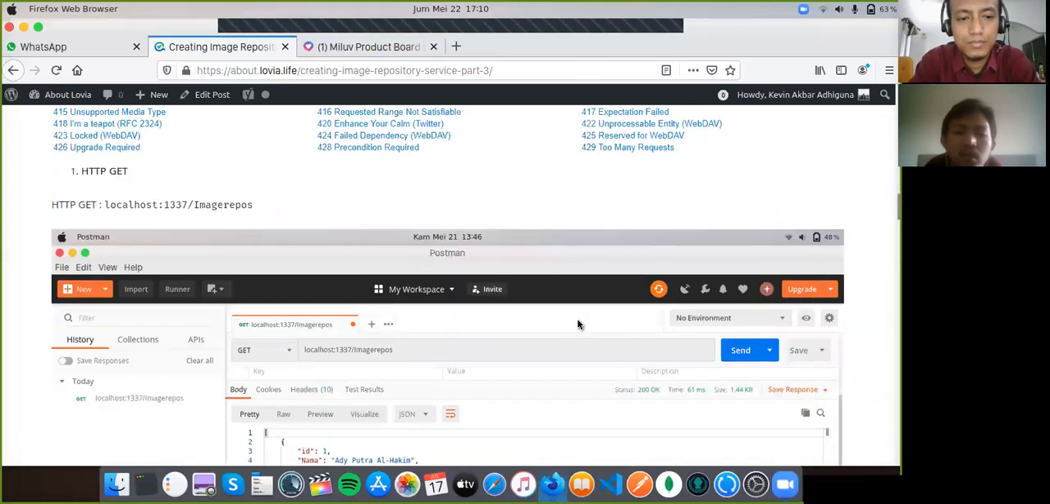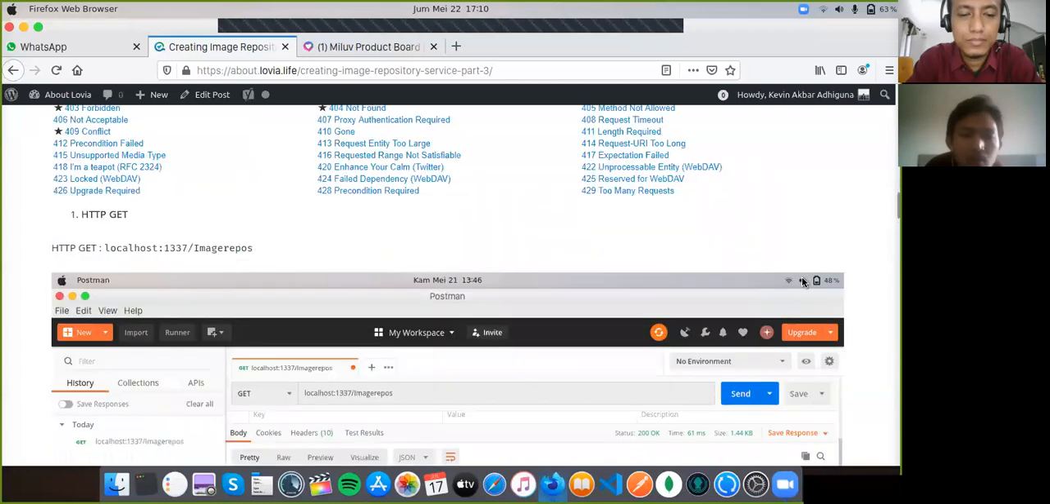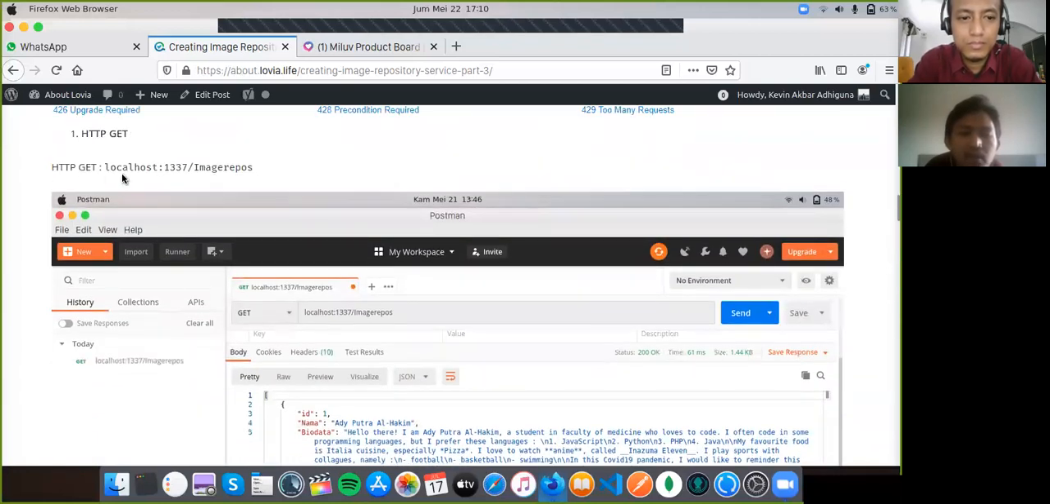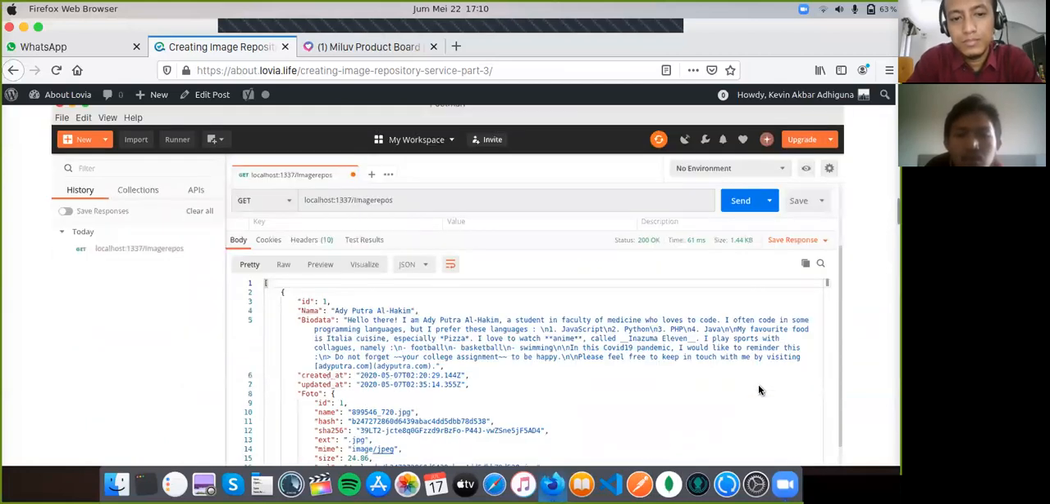I did not attach the photo here because I decided to make all actions performed by public users, without any authentication process, just to learn for the first time. So the first method is the get method, which can be done by typing localhost:1337/image-repos. Should I show it in Postman? Okay, sure.